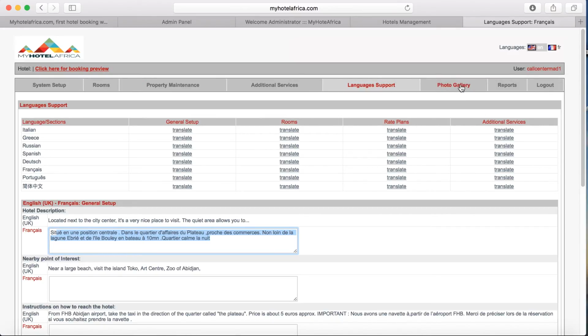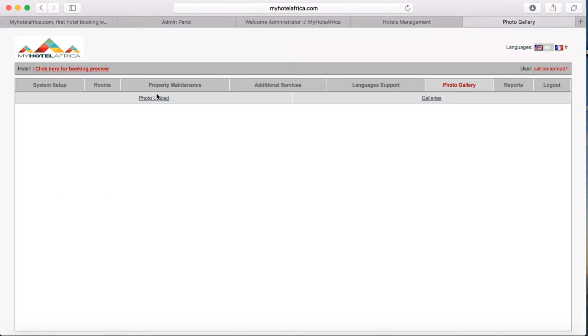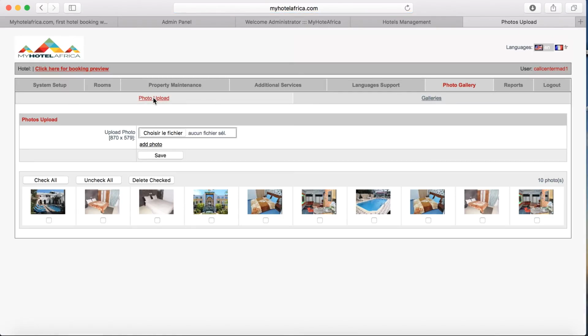I'm going to show you now here for the photo. Photo gallery, you click here, you take the photo, upload, and here you're going to upload all the pictures of your hotel. Here, you're choosing the photo, you add the photo, and then you save, and you have all the pictures here. After, you have to organize them.